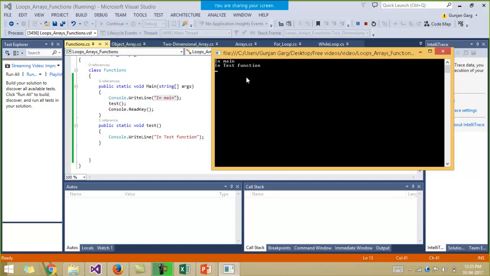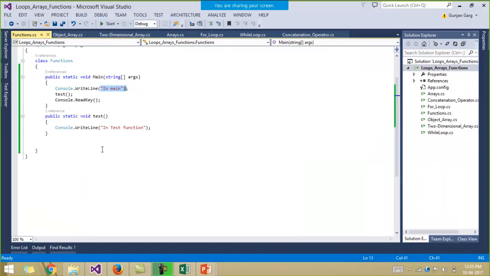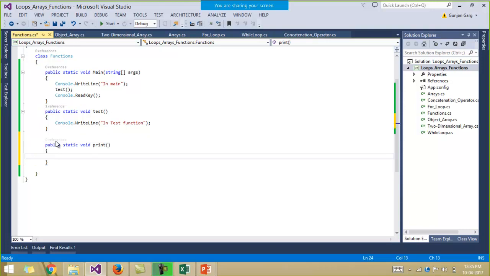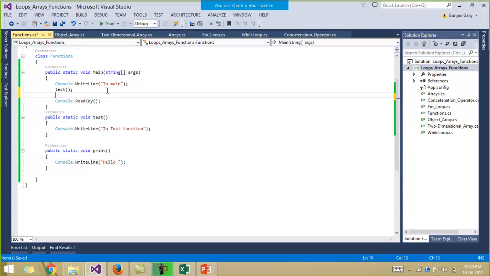Alright, and then you can create as many functions as you want in a single class. Say you have another function with you, say public static void print. We have another function with us, the print function. Okay, and inside this I print anything, hello. Okay, and we'll call this print function in the end inside the main function.